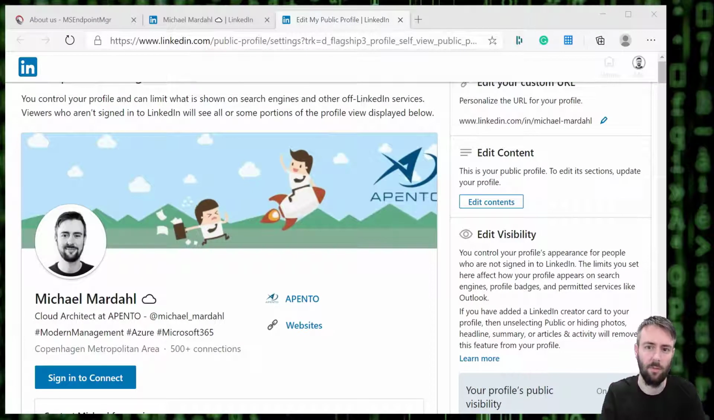LinkedIn is a great tool for doing quick checks on who the heck we're letting into our system. So let's do an example here. I've loaded up the profile of a guy named Michael Mardall. He seems to want access to our Azure AD as an Exchange administrator. Let's see if he's actually qualified to do Exchange administration work, especially Exchange Online.